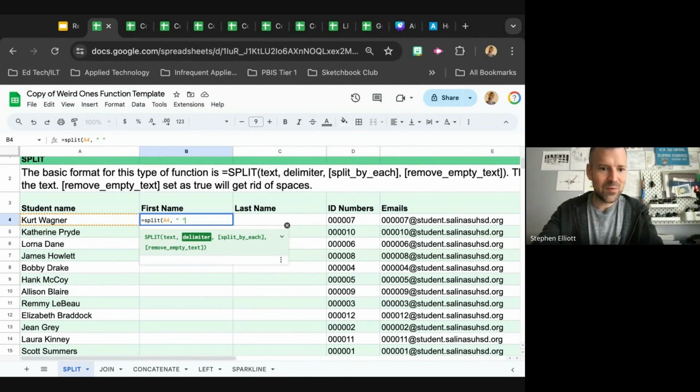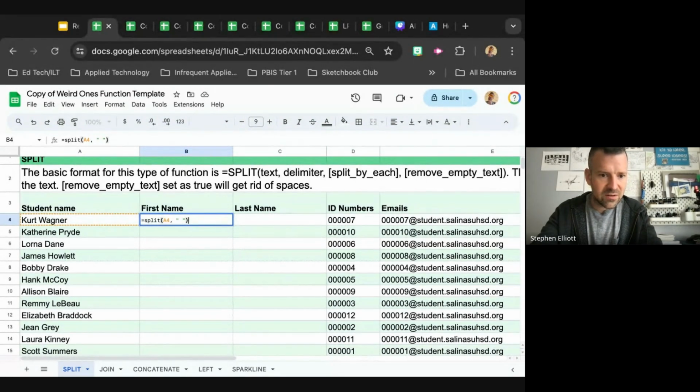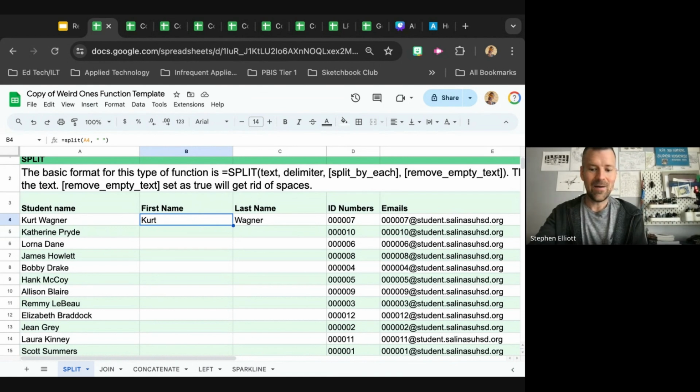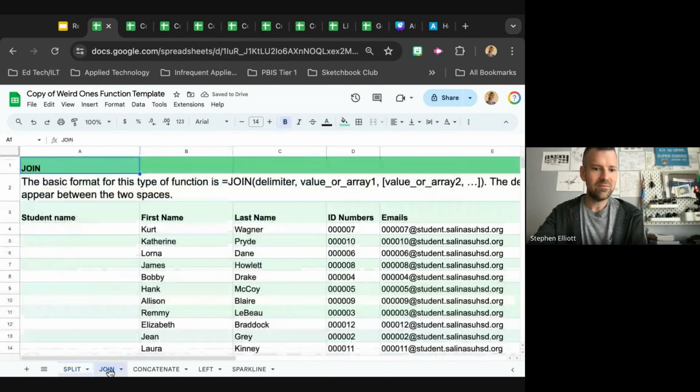And then I'm just going to put a comma because these other things, split by each and remove empty text, I don't actually have to put anything there because it will automatically give me the default, which is what I want. So when I press enter, there we go. I have the first name and the last name split into 2 different sections. Pretty cool.